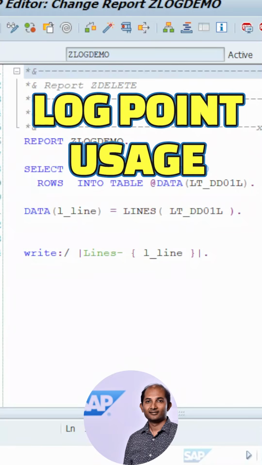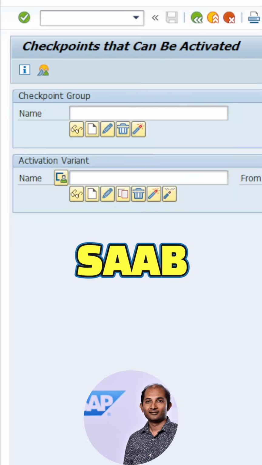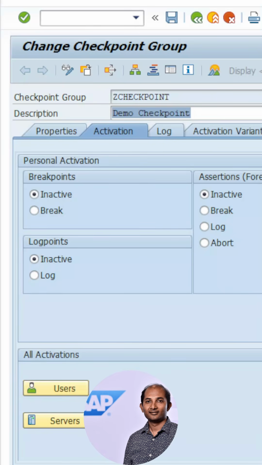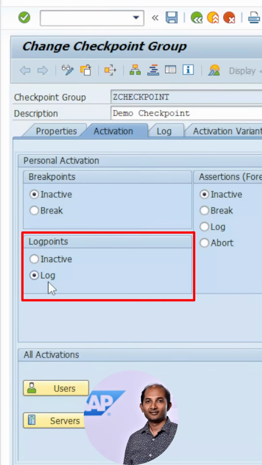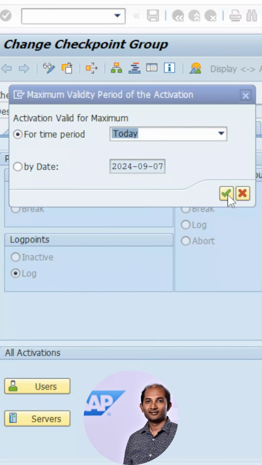Log points sometimes can be super useful to analyze certain complex scenarios. Let's create a log point through transaction SAAB. Create a checkpoint group, and let's activate the log point. Select the log point radio button and click on save. Now set the time period.